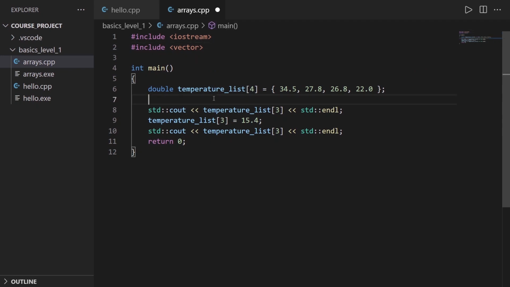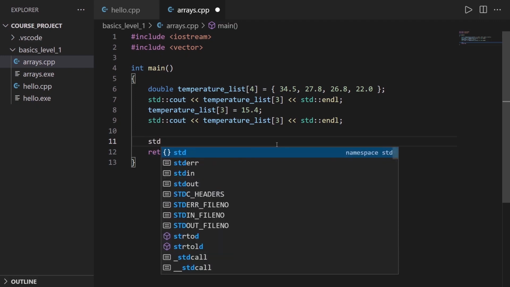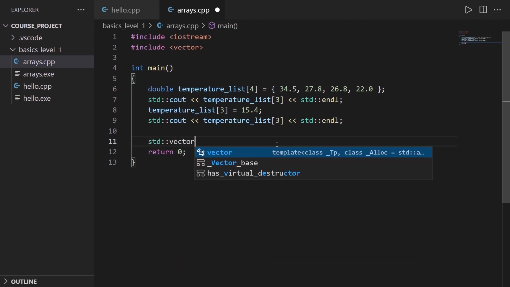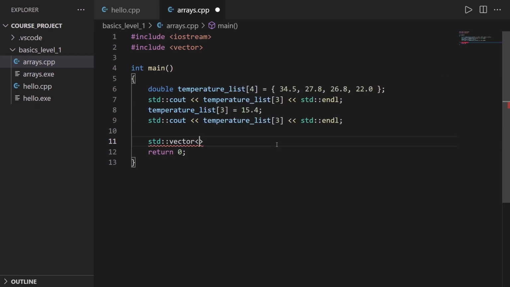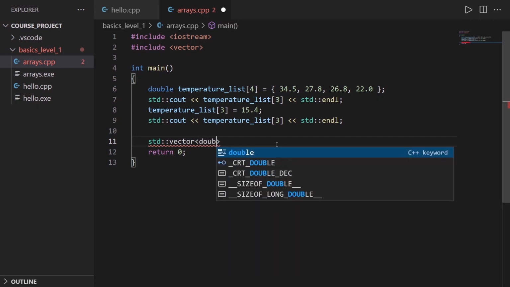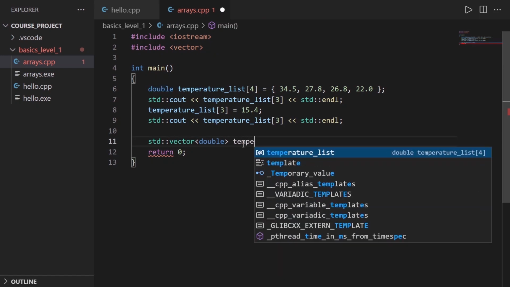I'm going to put this here first, and I'm going to create the same thing but with vector. So I'm going to do std::vector, and I need to open and close angle brackets and put the data type I want for the list. And I'm going to put double, okay? So here, the data type is going to be inside std::vector brackets, not just at the beginning. Then I can put a name, temperature.